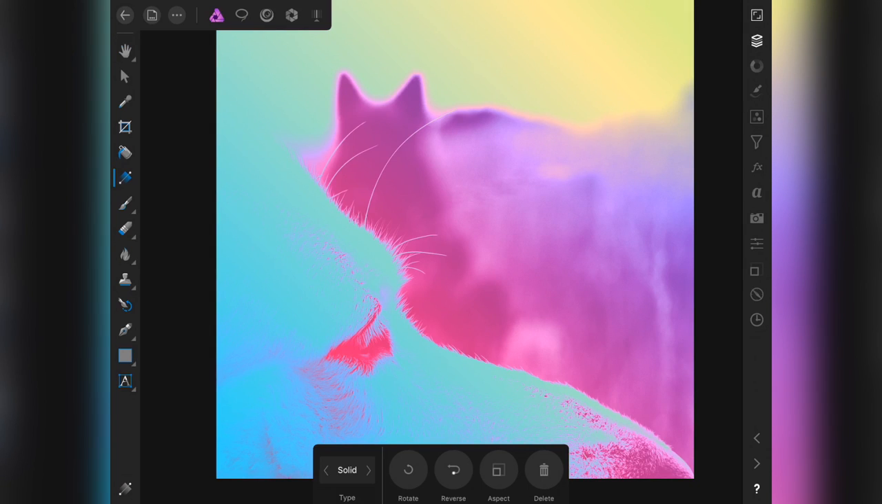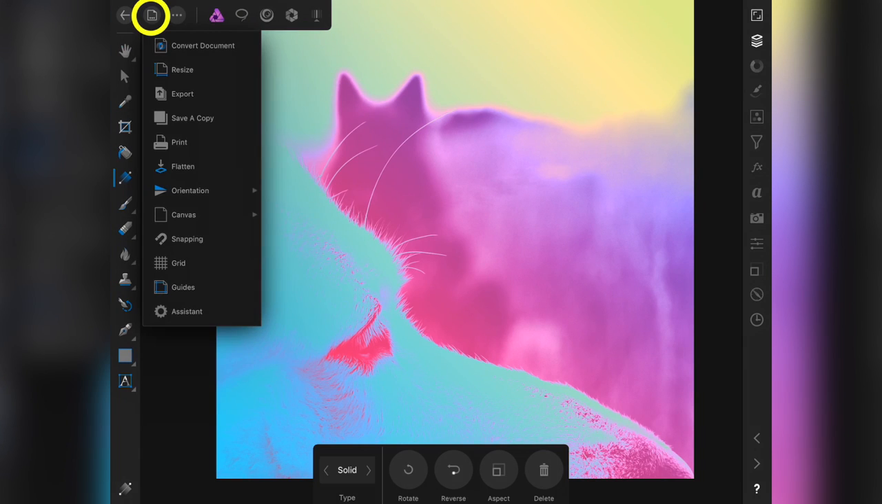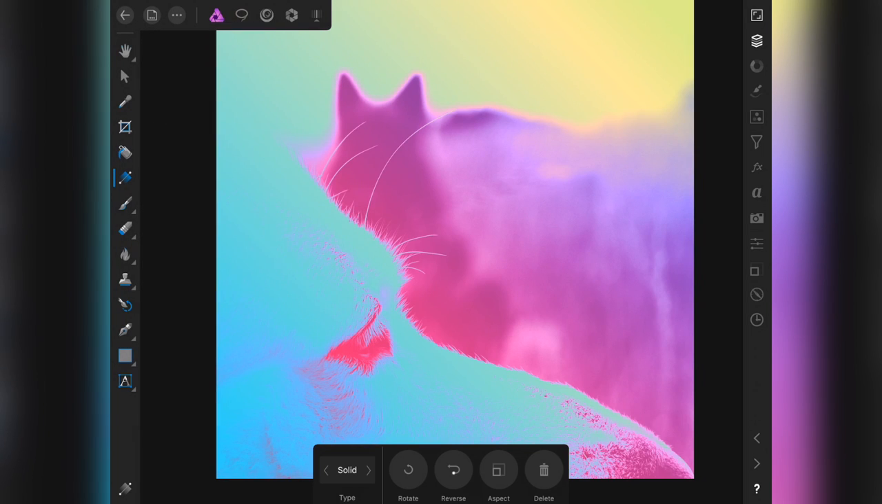And obviously, you just save that out. To save a photo out, you just go to this square right here, and then you can export a copy or save a copy. Really, really simple. But yeah, really nice effect, and really easy to use as well.